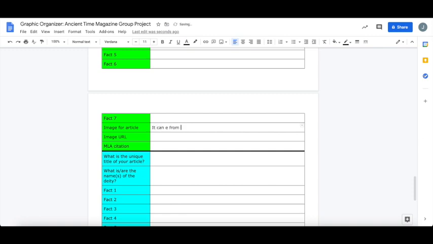Then you're going to find a picture. You can either use the website picture or you can do one from Google Images as long as you include the URL, the link that will be included in your MLA citation. The exemplar will show you what that would look like, but we're just not there yet.